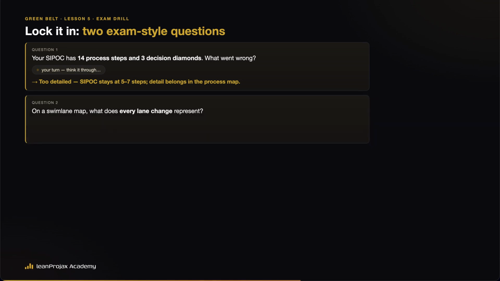Question 2. On a swim lane map, what does every lane change represent? Take a few seconds. A handoff, a queue, a possible miscommunication, and a prime suspect for delay.